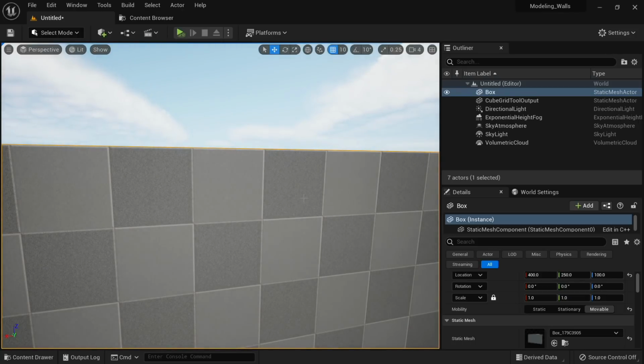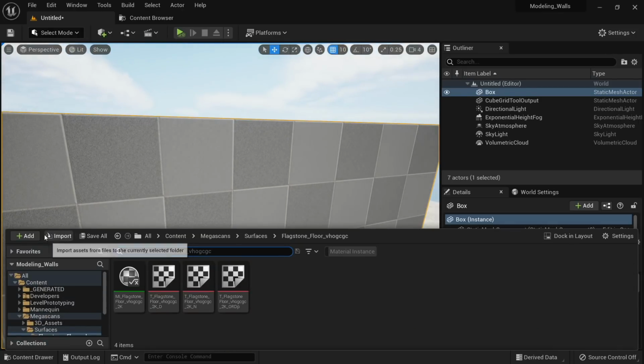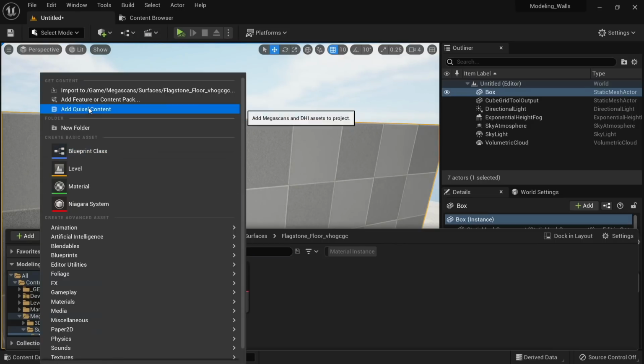The next thing we need to do is to add some texture. So in order to do that, we're going to press Control Space, Add, and then go to Quixel Content.